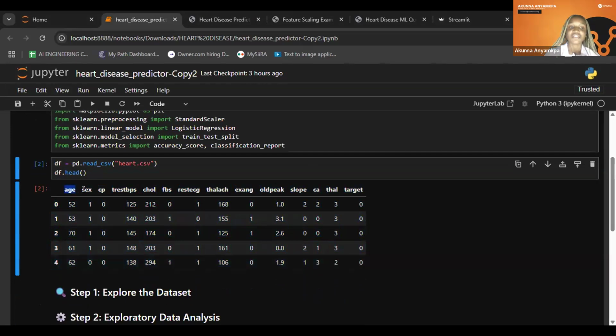You can see age, sex, CP, BPS, col, that is cholesterol, FBS, and the rest of them. And over here, you can see the target. So indeed, we have accurately and successfully imported our data set into our Jupyter Notebook environment. So that's the first win for us.